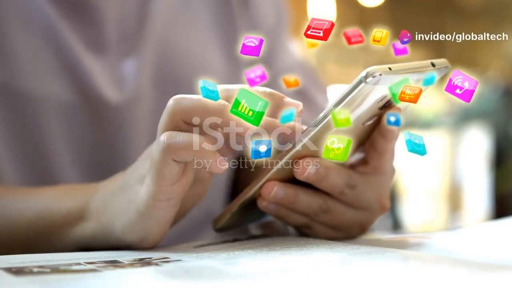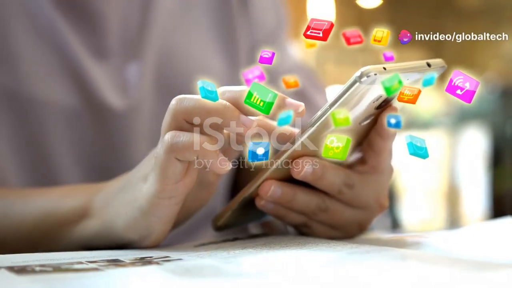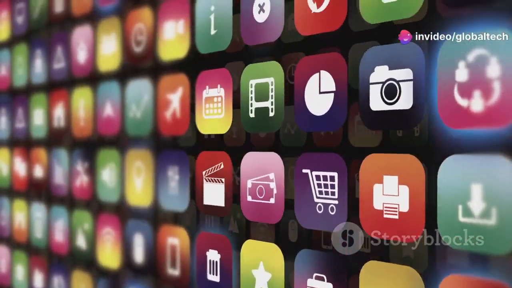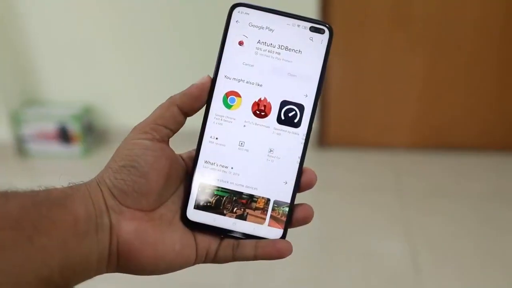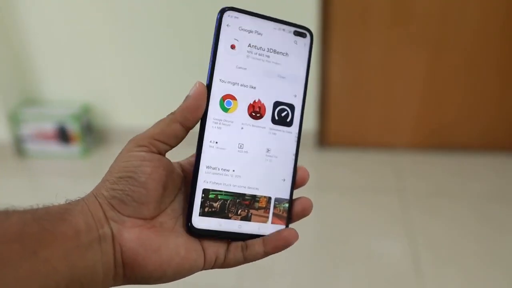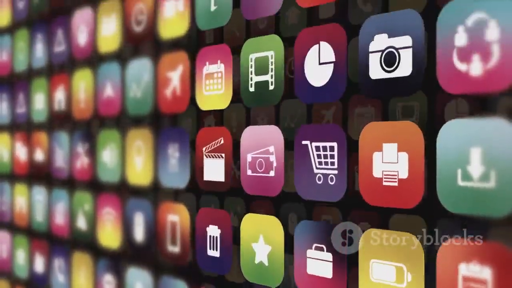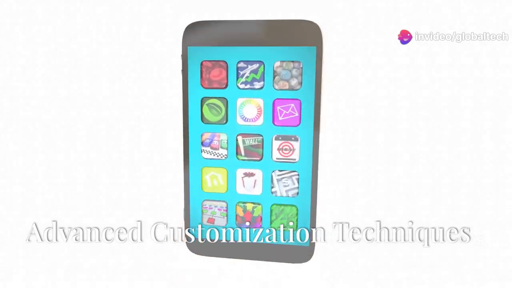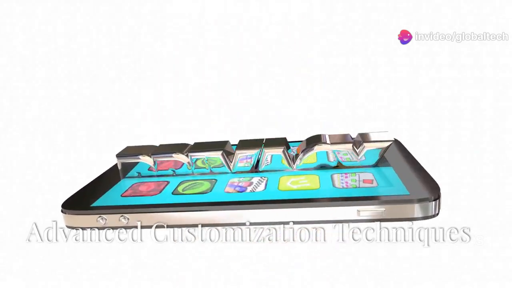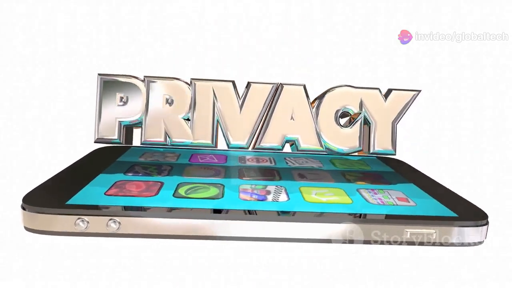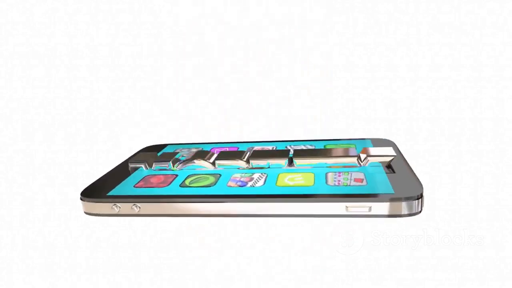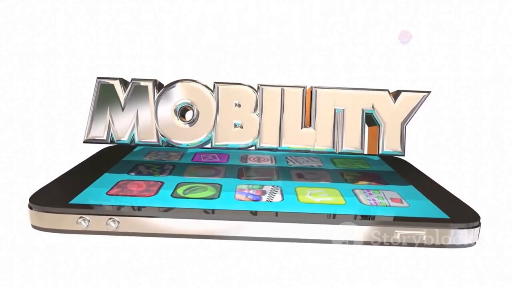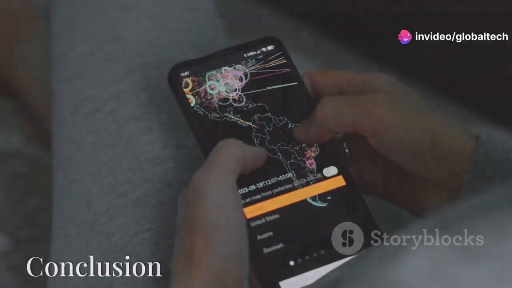Now let's take a look at how to put all of these customization options together to create a truly unique and personalized phone interface. Here, I'll show you how to download and install a new theme, add some widgets to your home screen, and organize your apps in a way that makes sense to you. We'll also take a look at some advanced customization techniques like how to create custom icons and menus, and how to use third-party launchers to really take your phone to the next level.